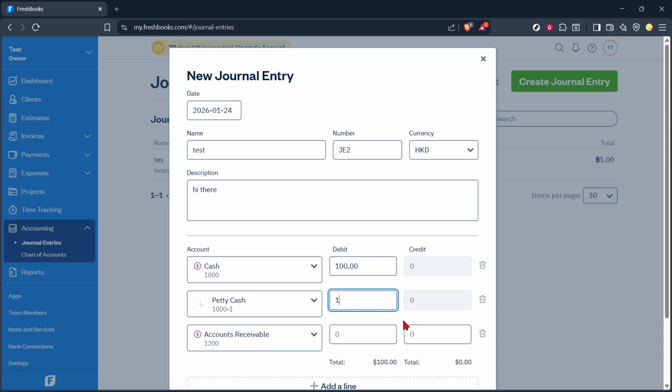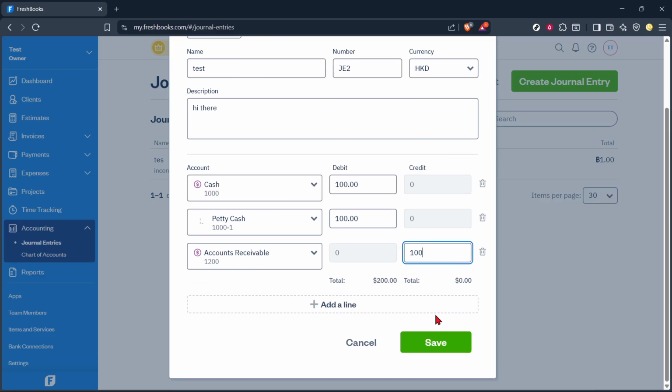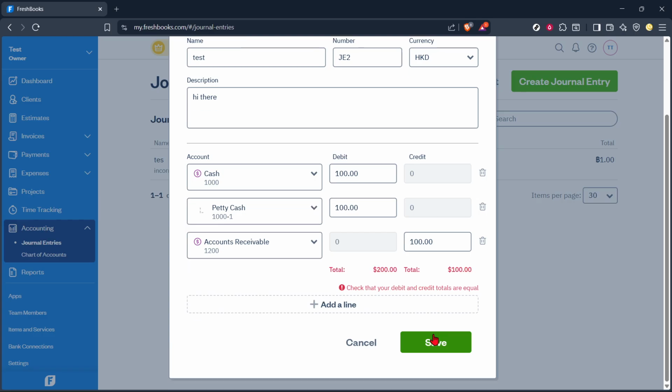As you enter amounts, watch the totals. If they don't balance, FreshBooks will prevent saving until they do. Take a moment to double-check account selections and the description for clarity. A few extra words now can save time when you or your accountant reviews this later.